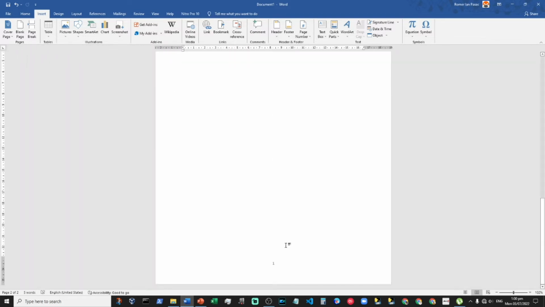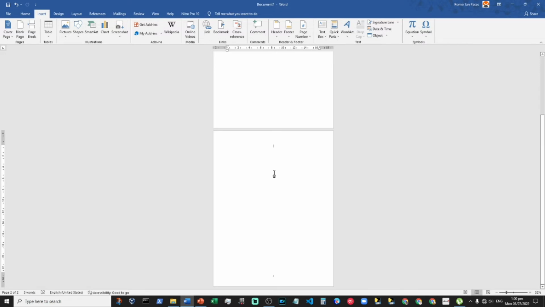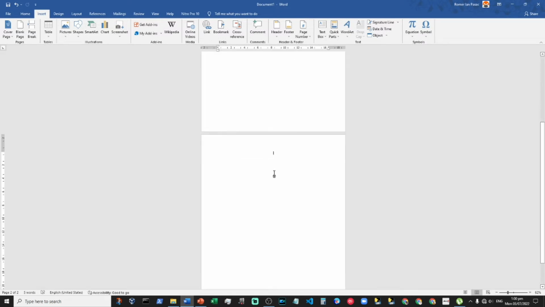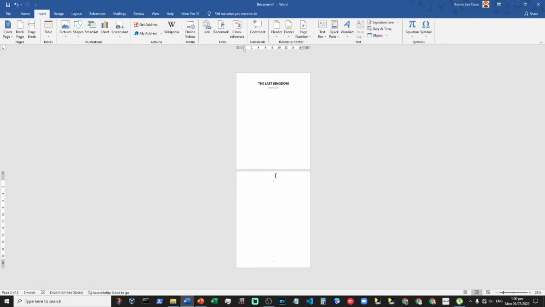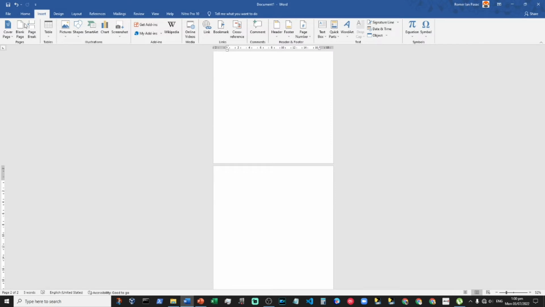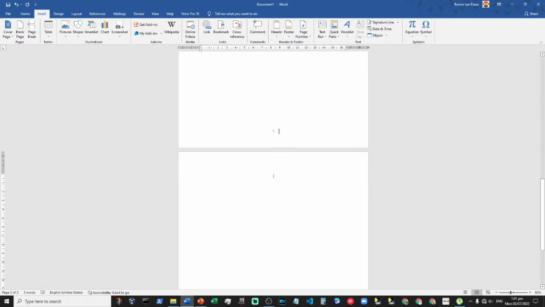once you insert, let's say, another page, let's say insert a page break. I'm just creating another page here, showing you that automatically, if you want to continue numbering, it continues.